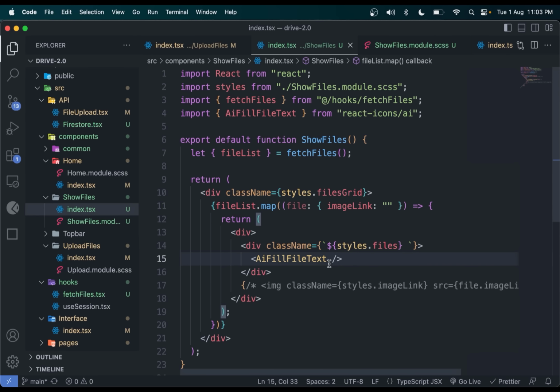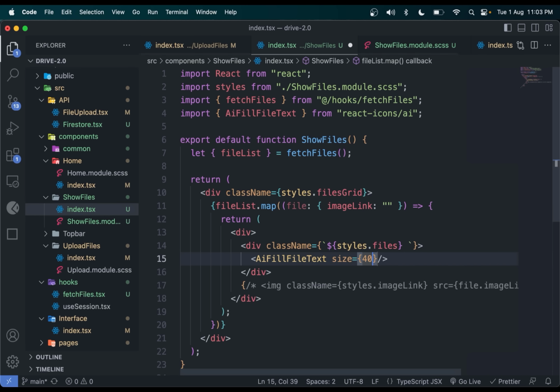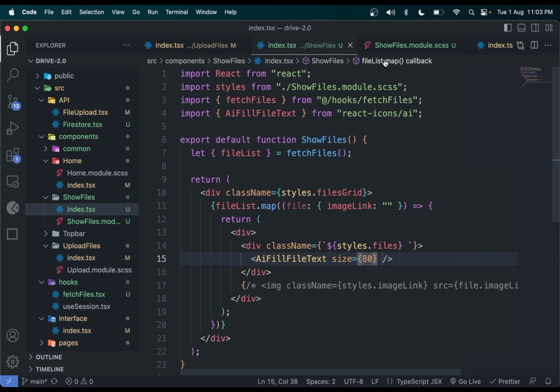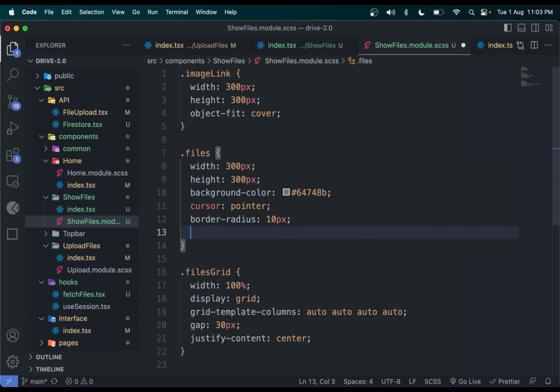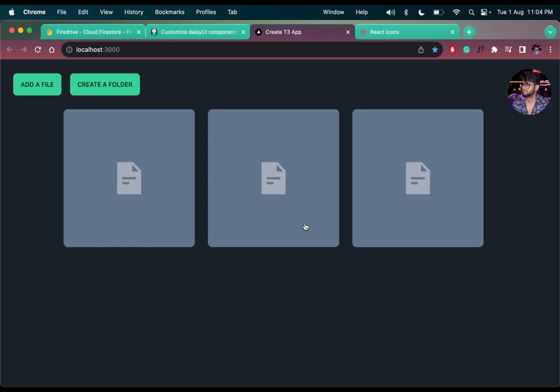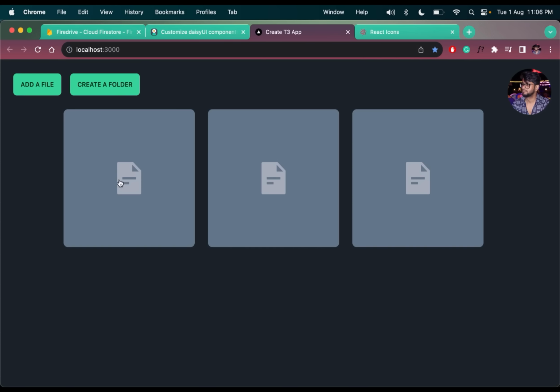Now let me check. We are seeing the icon, but it is very small. So make size as 80. It's now bigger. Now we have to center it. So in the styles.files, we can just do display of flex, justify content center, align items center. Now they are in the center. It is in the center, correct?